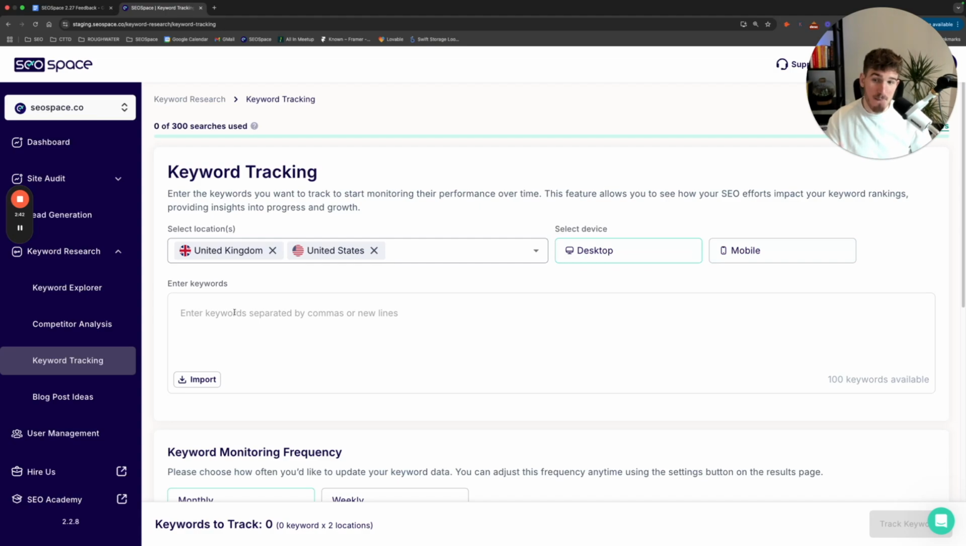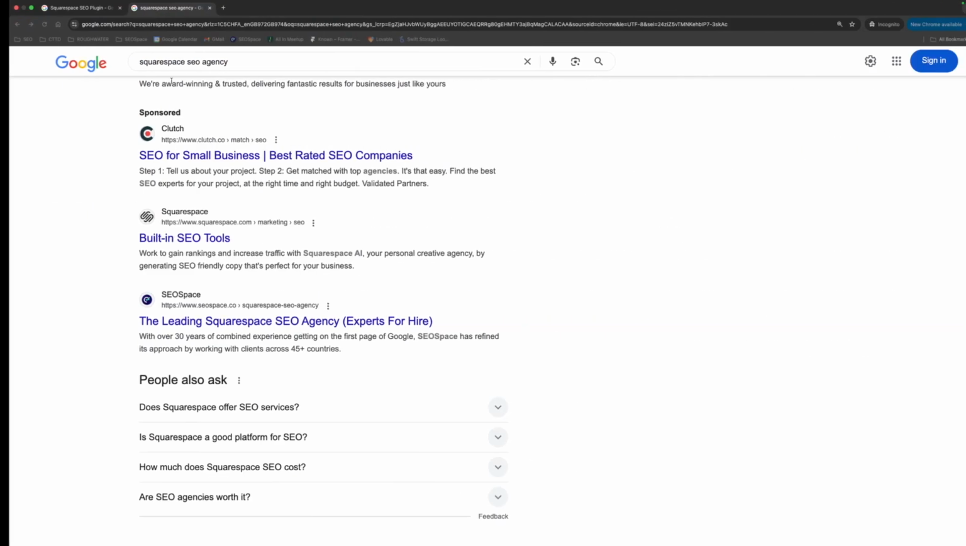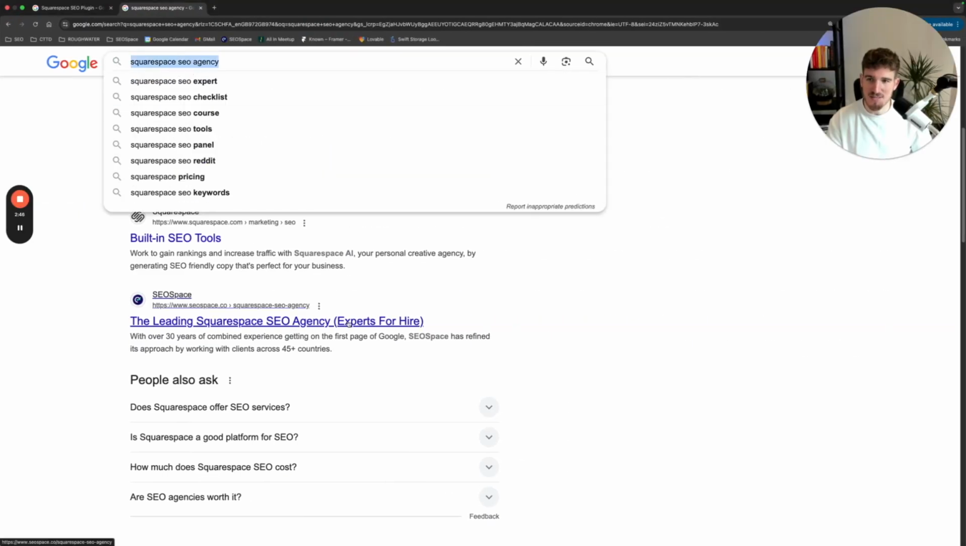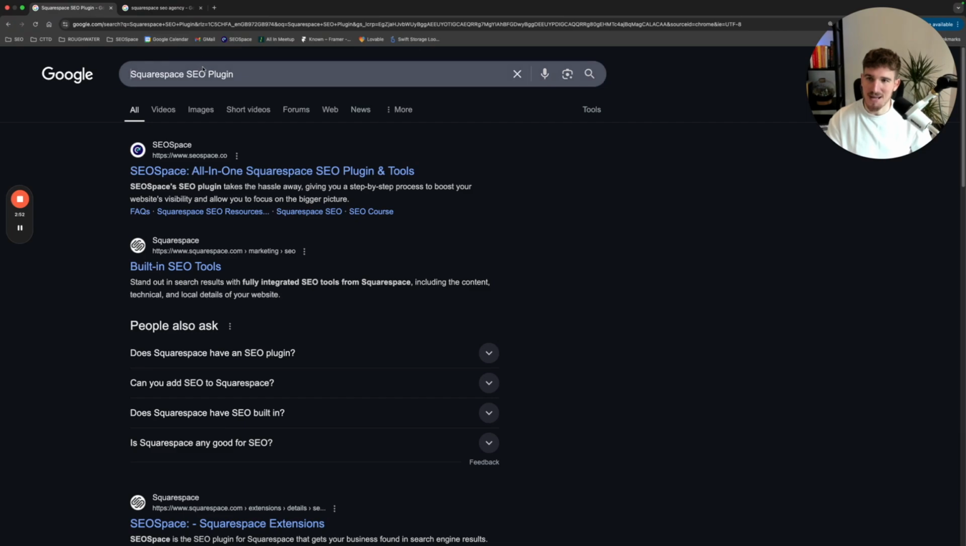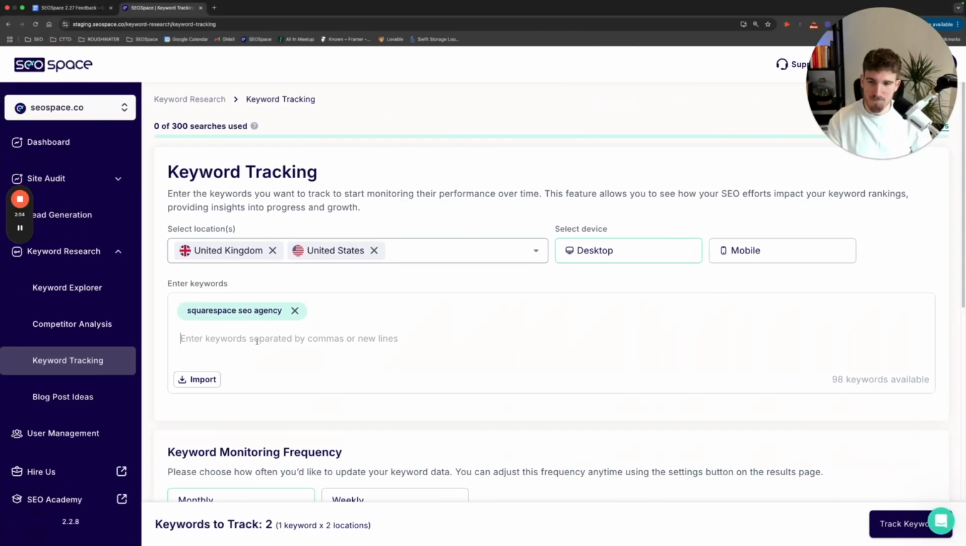And then from here, you're going to be able to enter the keywords. So for example, if I take Squarespace SEO agency and then add a comma, you'll see that it automatically adds that keyword. Then I'll just add another one, comma, and you'll see it adds that. You can just go ahead and add however many keywords that you want to track, and you can also import them as well. As you'll notice at the bottom of the page, it highlights how many keywords you're tracking.